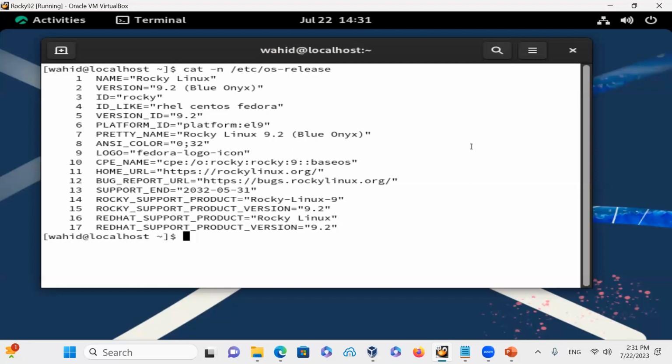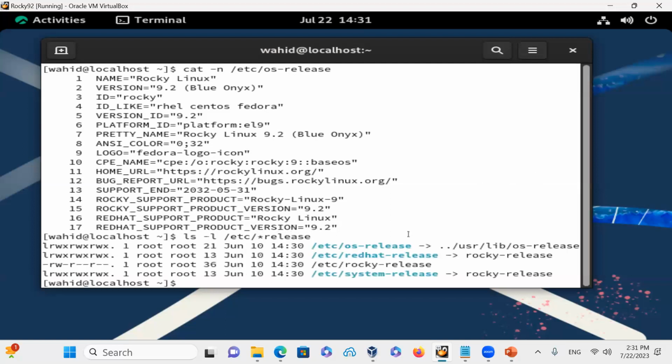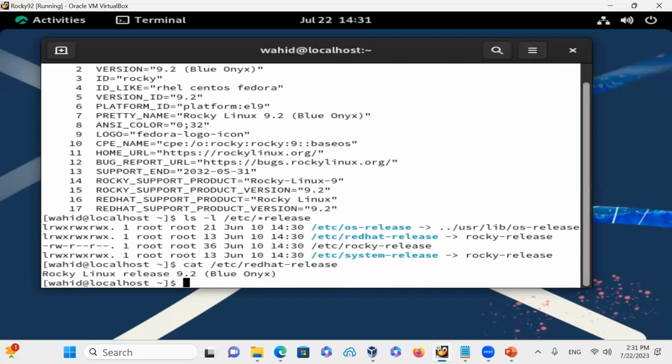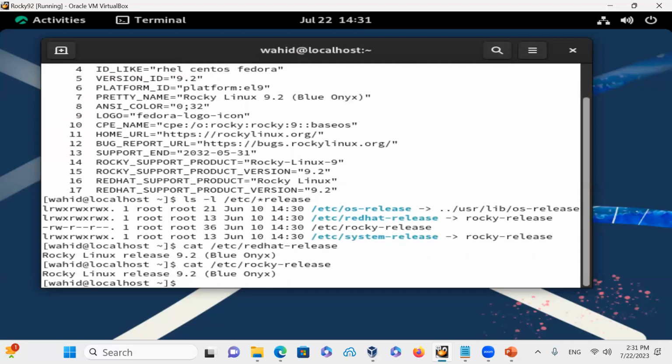At this time, there are a number of other release files. You can see that redhat-release is a symbolic link to rocky-release. So when you say cat /etc/redhat-release, it will tell you the same thing as when you say rocky-release, because redhat-release is a symbolic link to rocky-release, which is showing the 9.2 version.